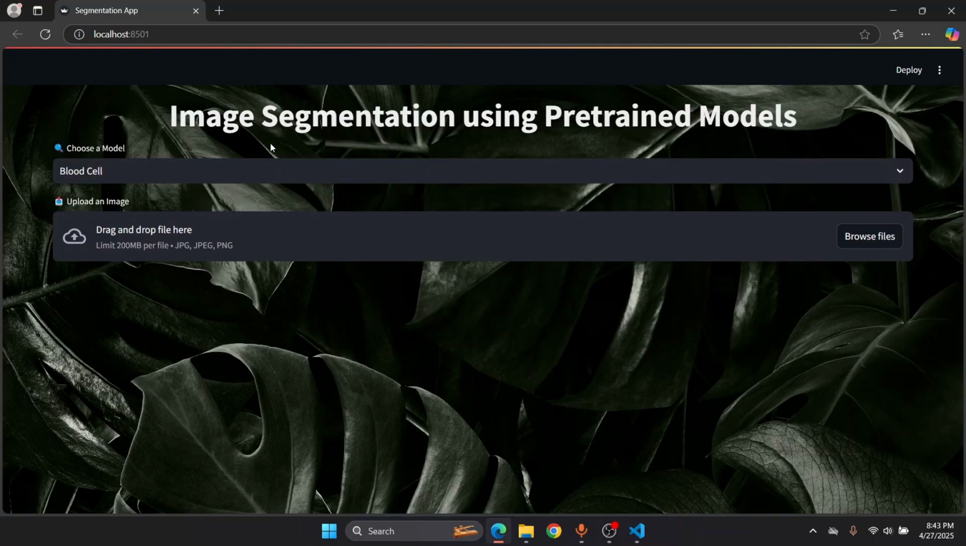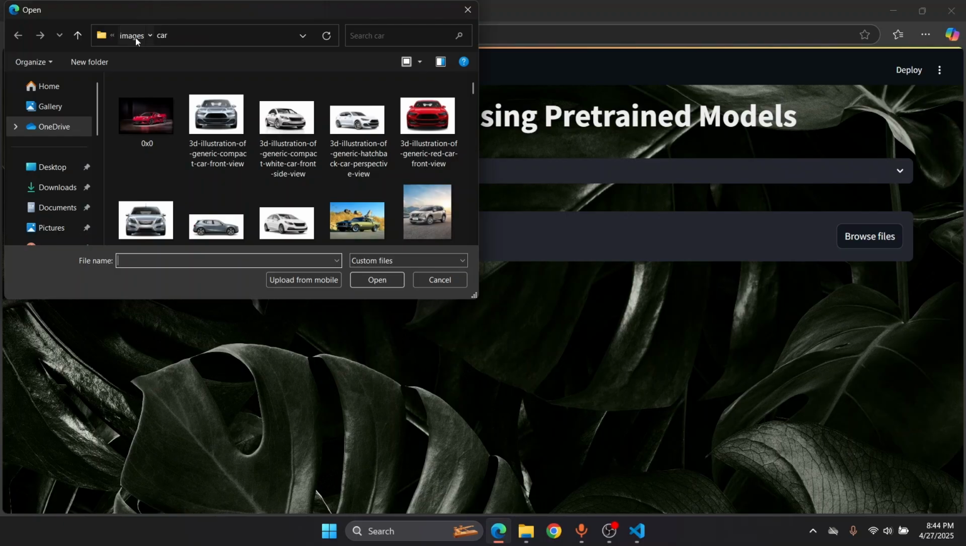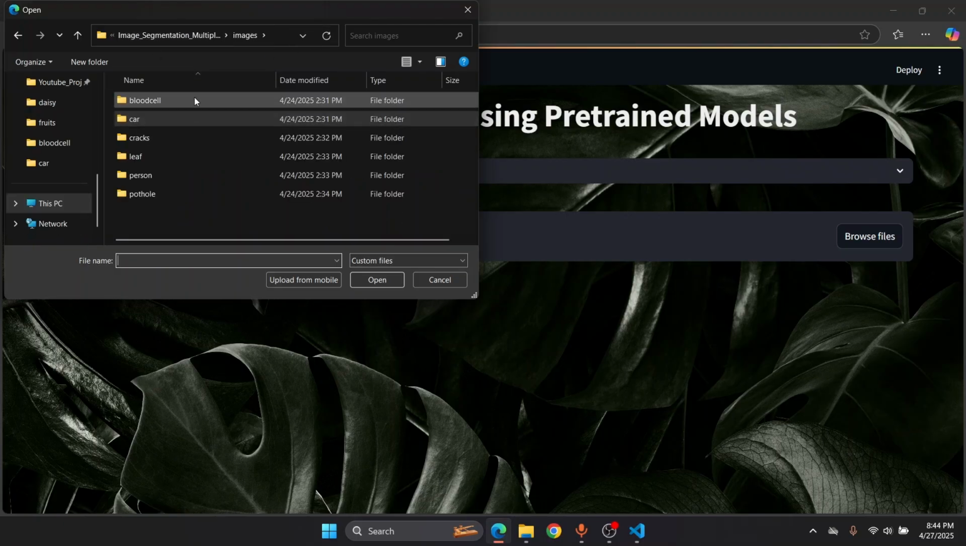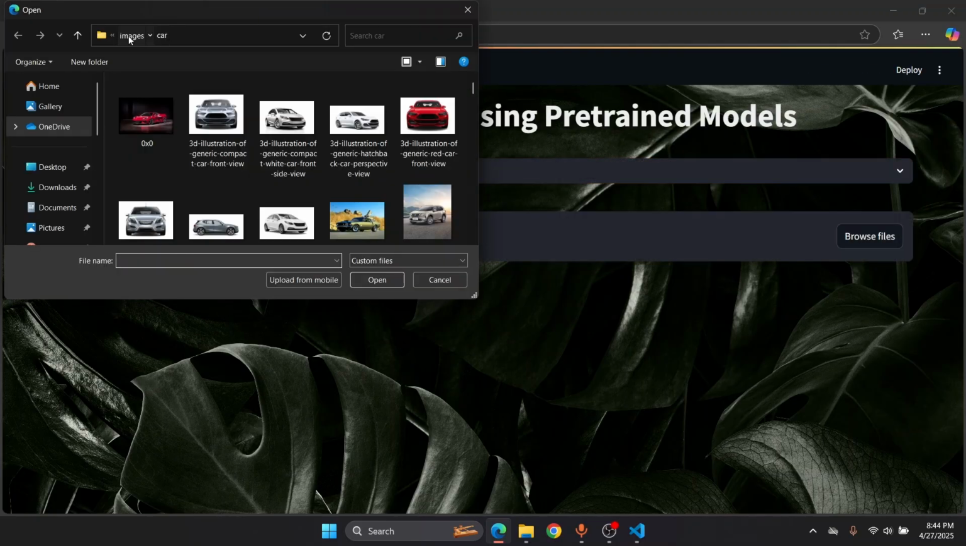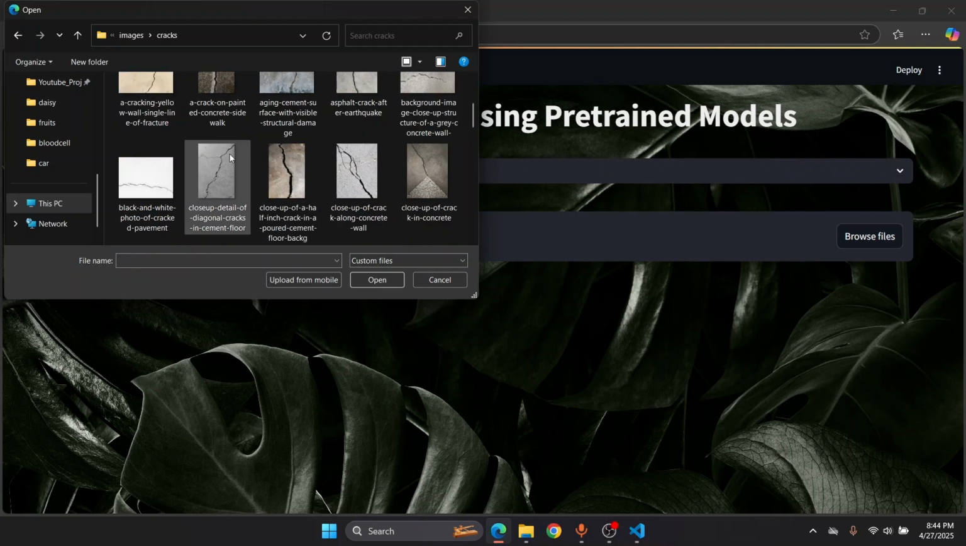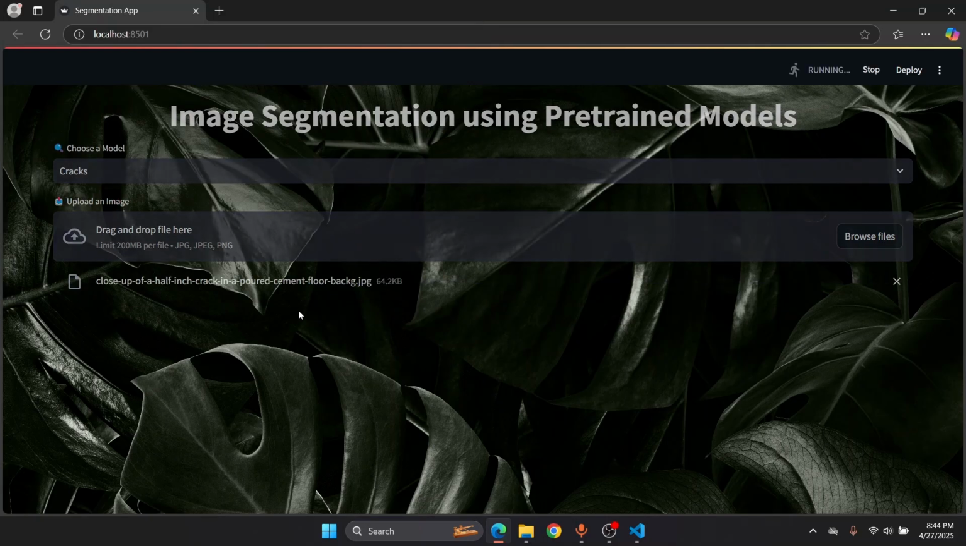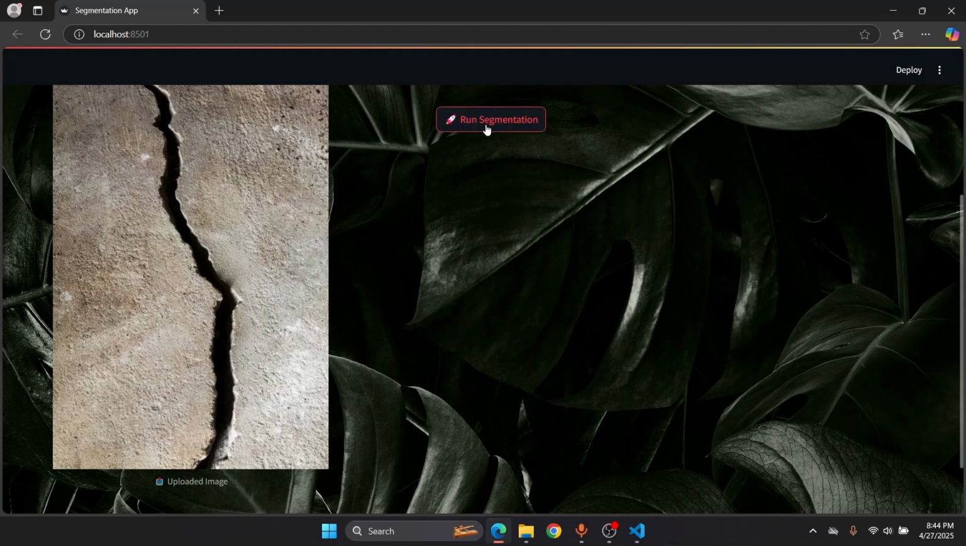Now we will use all 6 models. The default is blood cell. I already told you. Now let me select one image of blood cell. I already gave you an example of blood cell in cars. So let me select a different model right now. Let me select this cracks. Now let me upload one image of cracks. Something like this. Open it. Then run segmentation.